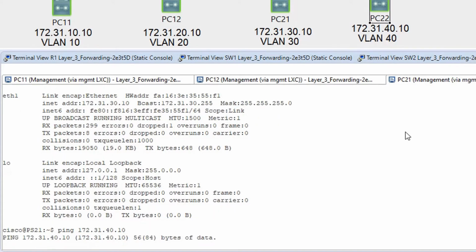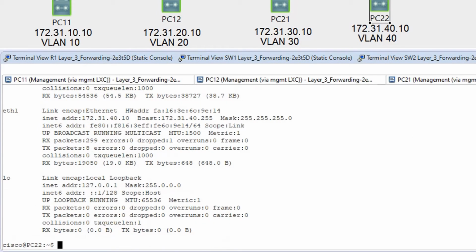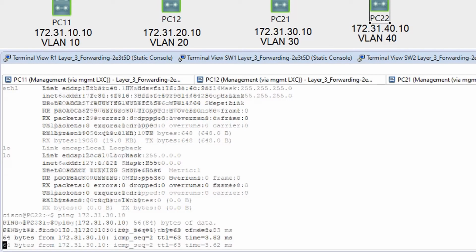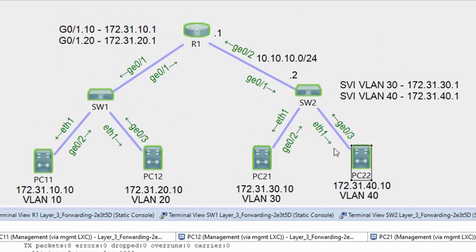Let's go to PC21 and check if we can ping host PC22, 172.31.40.10, and we can do it. Let's check from PC22, ping 172.31.30.10. As we can see, routing between our hosts and between VLANs is working. Let's check if we can ping, for example, from host PC21 to host PC11.